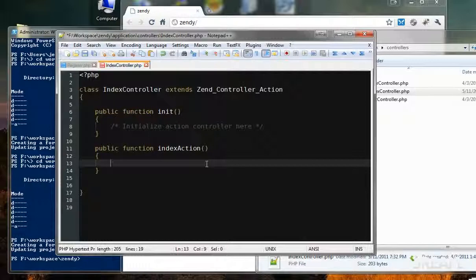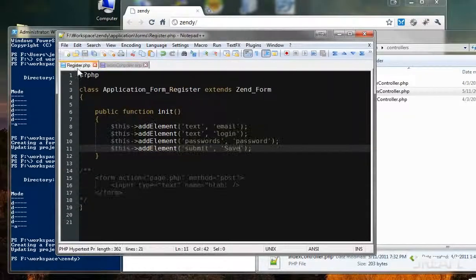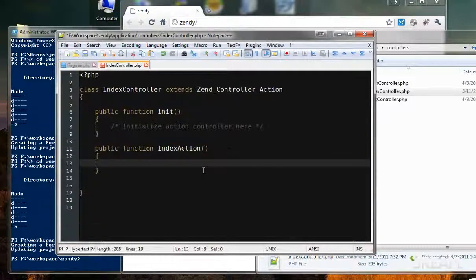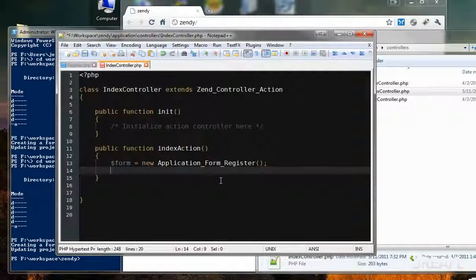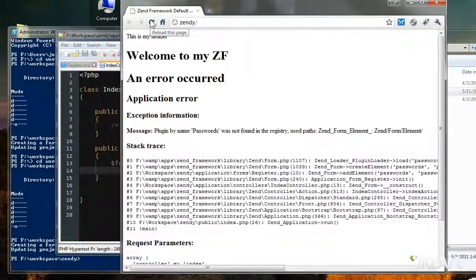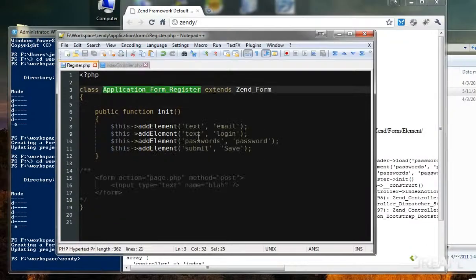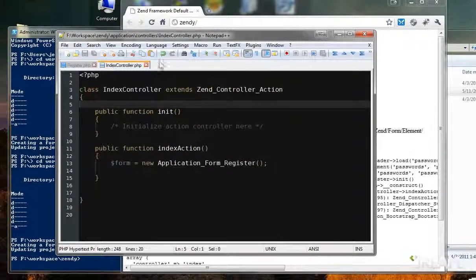So I'll tab over, and what I'm going to do is create a new instance of this form we just made. I can double click this name because it's a lot to type, and I'll say form equals new application form register. And if I save that, it's not going to do anything right now. Refresh. And plugin by name passwords. What did I do wrong? Whoops. Password. Sorry about that. So it's not going to do anything.